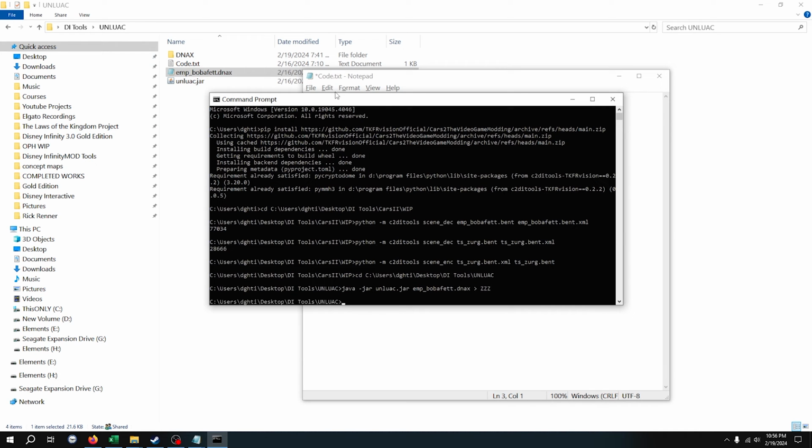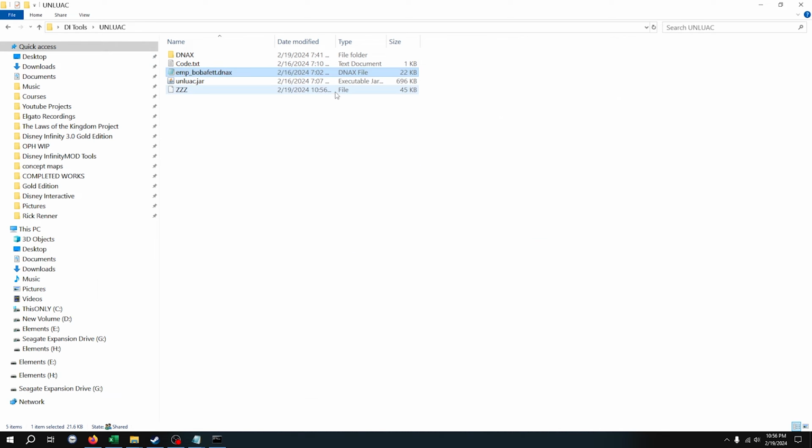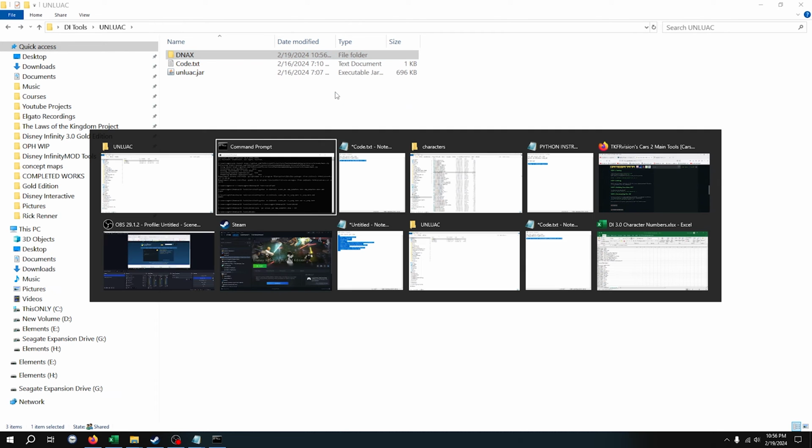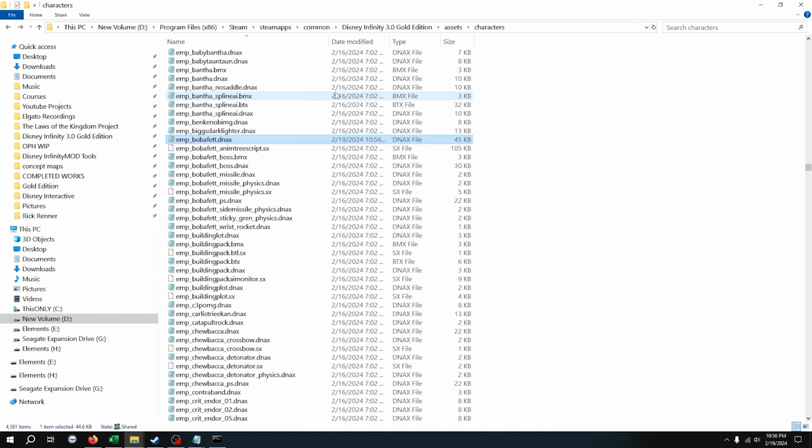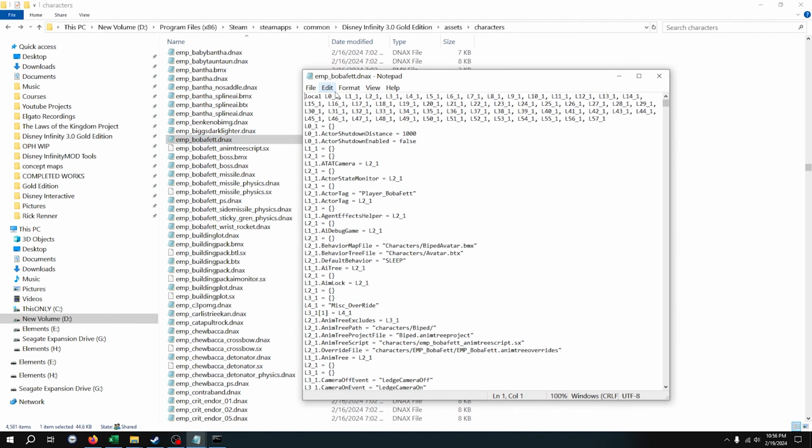Paste. Enter. All right. Now we have it called ZZZ, and we're going to do the same thing we've been doing. Now there's our new ZZZ and our new DNX file. I'm going to put it in the backup and then copy it from there, replace it. All right, so now we have a decrypted Boba Fett.